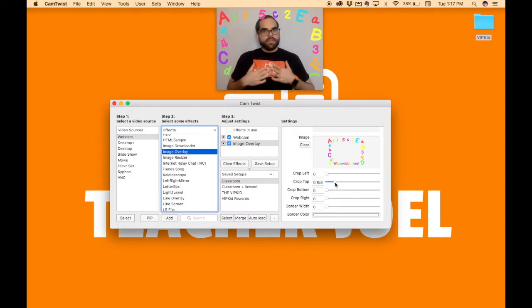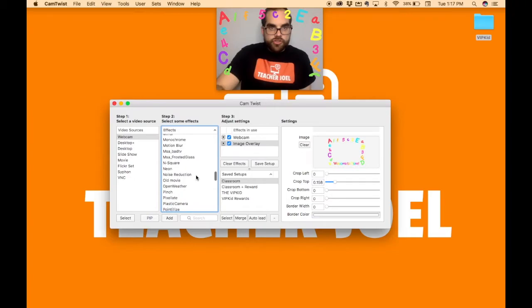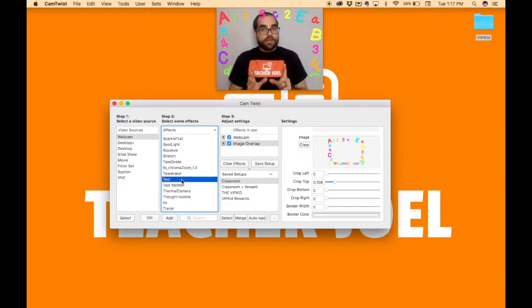Again, assume that it's not here. Let's pretend. So what I'm going to do is I'm going to come back over here to step 2 effects. And I'm going to scroll down till I find text. Now, there are other things on here that allow you to do text. You can do scrolling text, moving text, thought bubble text. This is my name sign, if you will. It's as if I had my name hanging behind me. So I don't really want this to be a distraction. I just want it to be there for a quick reference.